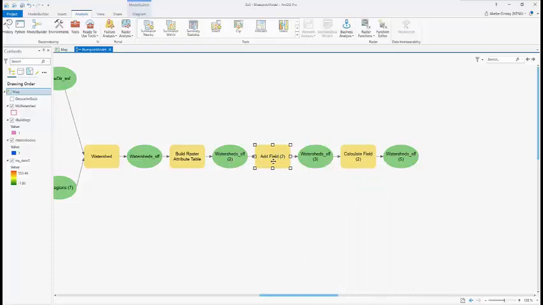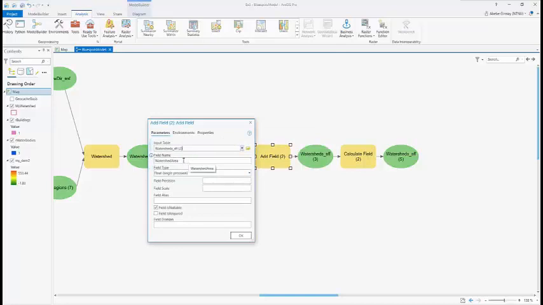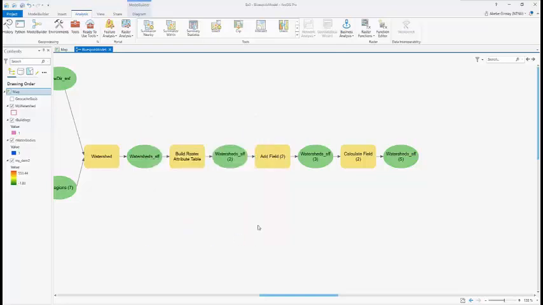And then you have to add a field and make the field name that will be in the attribute table watershed area. And then make sure you have float as the field type, and then say okay. And then finally, calculate the field.